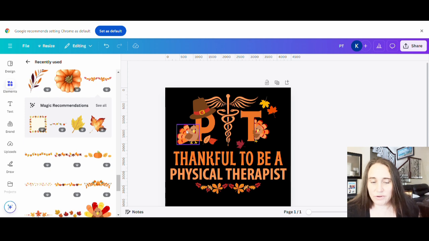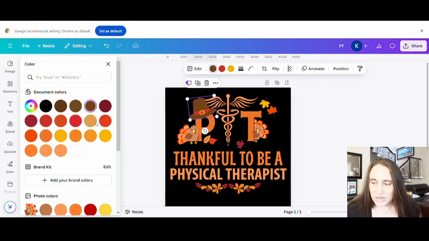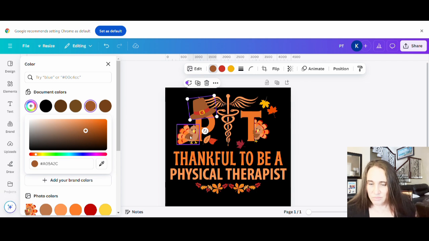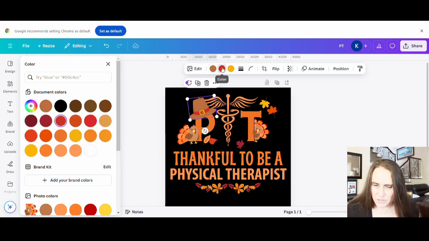I might take this brown here. I'm thinking of making this brown lighter. Maybe I'll make it the same shade as the darker part of the turkey. So his wing, maybe. That looks pretty good. Yeah. Maybe a little bit lighter. What do I got? And then maybe that red part, I want that to be a darker brown.